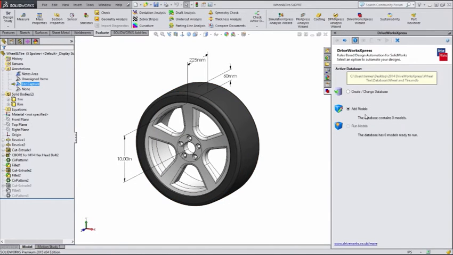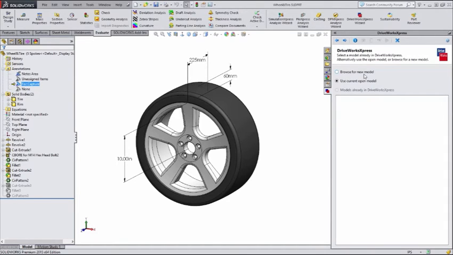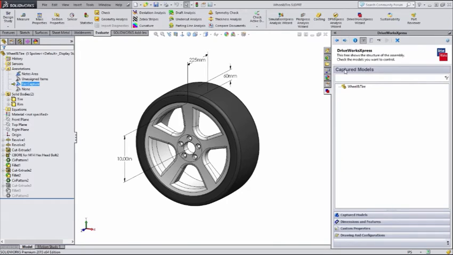Now you can see it here populated in the active database. Next, we need to add models. So I'm just going to go ahead and hit Next again. And you can either browse for a new model or use the current model. We'll just hit Next to use the current model. And we can see the part listed here, Wheel and Tire.